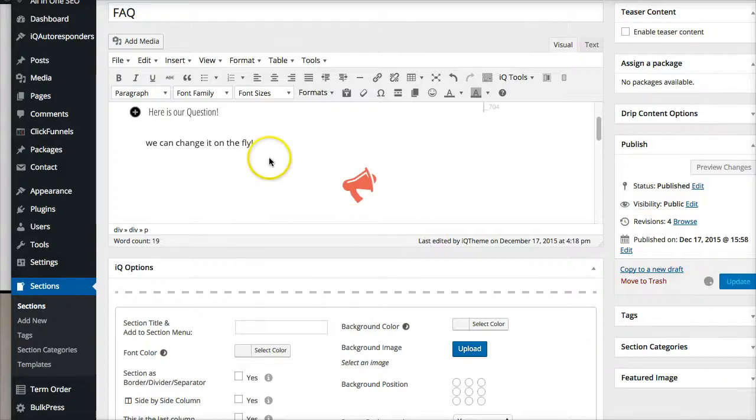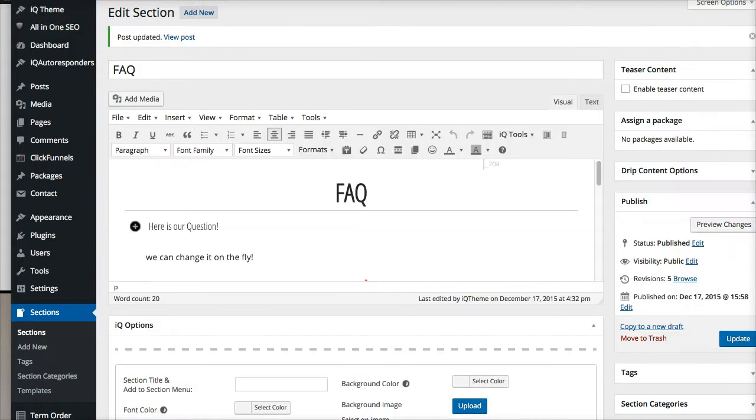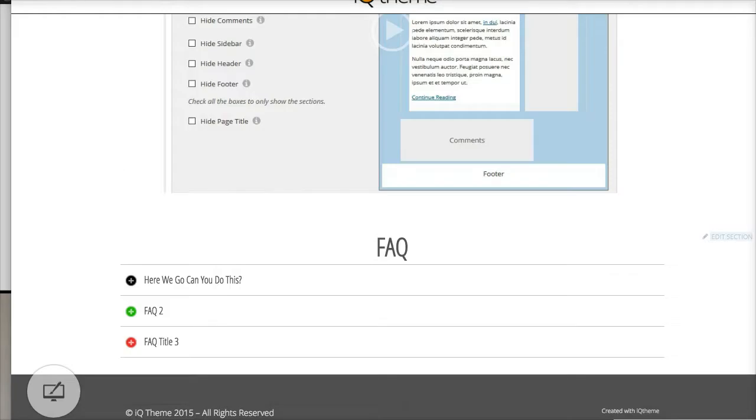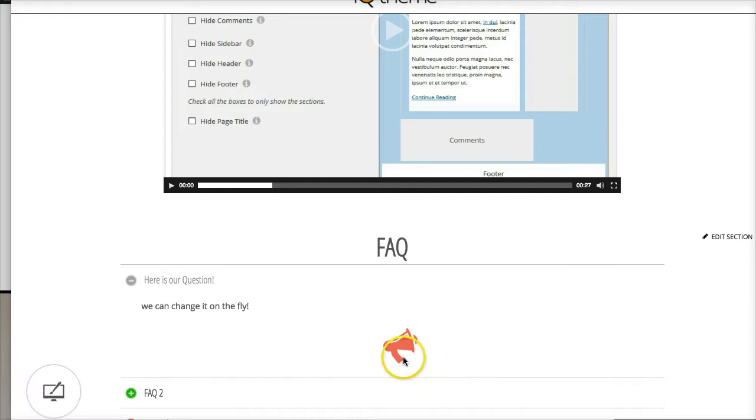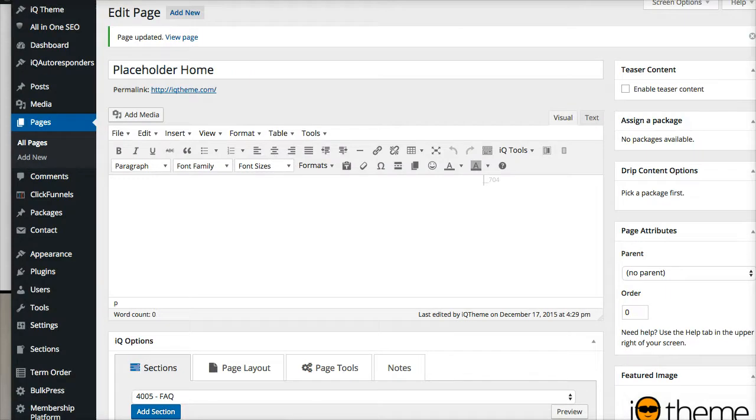We'll update this, and then we should be able to go back here. And note this is going to change. Here's our question, and there's our image. So that's how easy it is to do. And then let's go back here. What I want to show you is how easy it is.